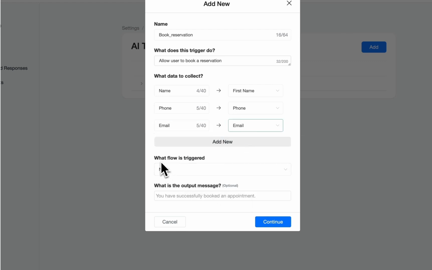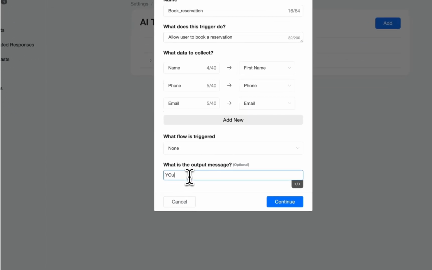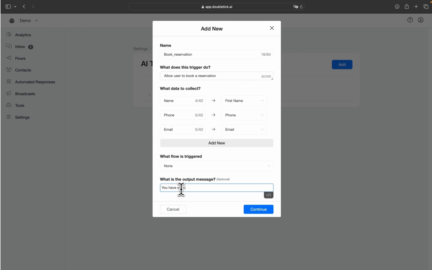And you can set a flow to be trigger. Set an output message as well. Click Continue.